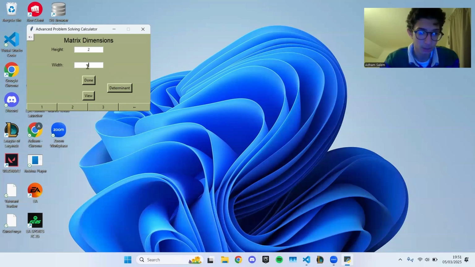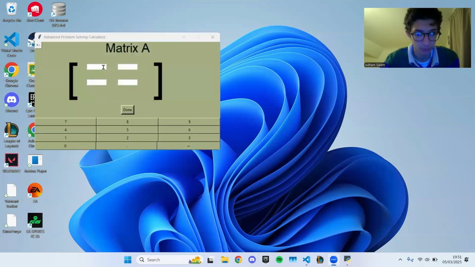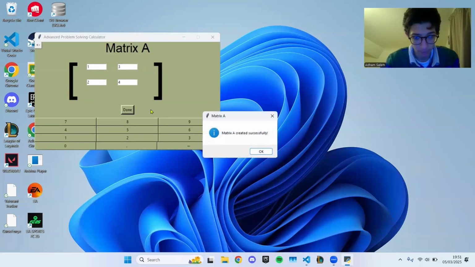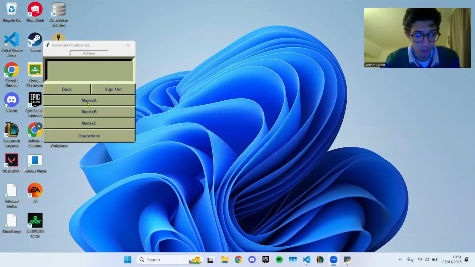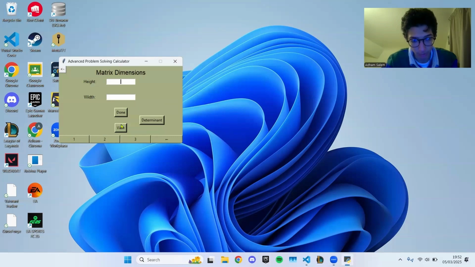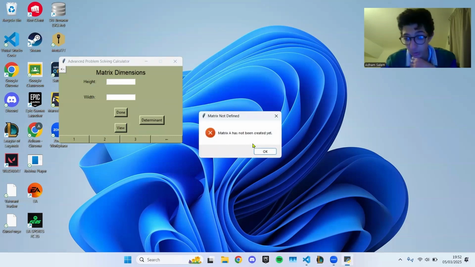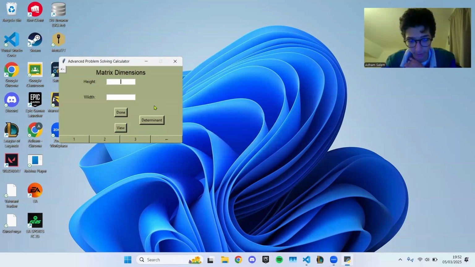Now, in this case, I will choose a height of 2 and a width of 2. I will enter the values 1, 2, 3, 4, and then I will be given a message box saying that matrix A has been created successfully. Now, our matrix A, we will have to redefine it as we have restarted our program. Matrix A has not been created yet.